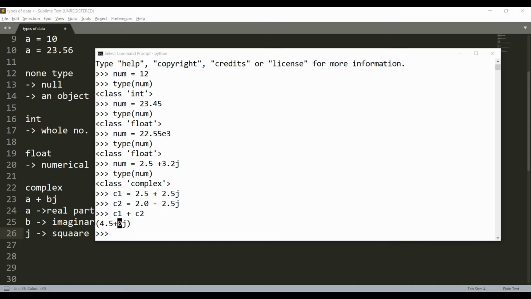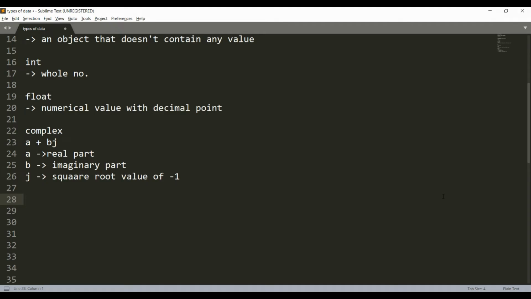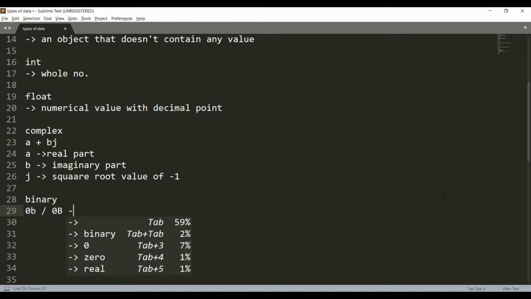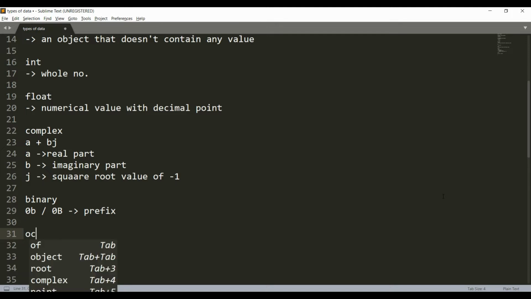And next, in numeric type, we can also represent a number as binary, octal or hexadecimal. In the case of a binary number, it should be written by prefixing the number with 0b. So this should be used as a prefix. Similarly, in the case of an octal, the prefix which is used is 0o.